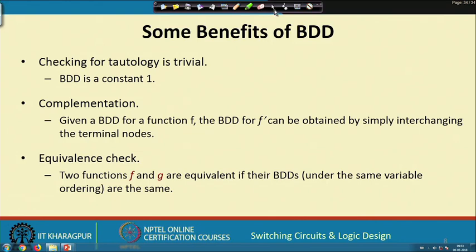you have seen that ROBDD is canonical. So, if you construct the ROBDD of the two functions and show that they are the same, then you can say that the two functions are equivalent, or otherwise the functions are not equivalent. Okay.